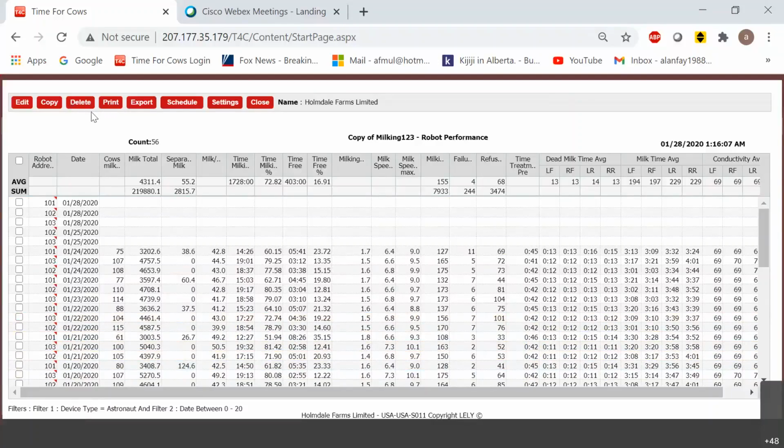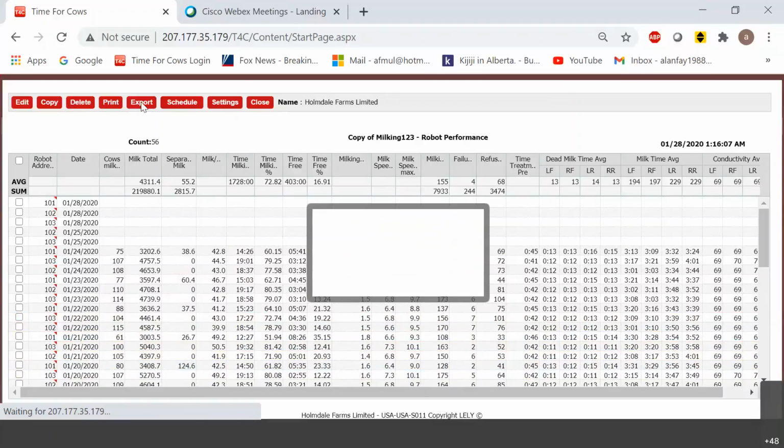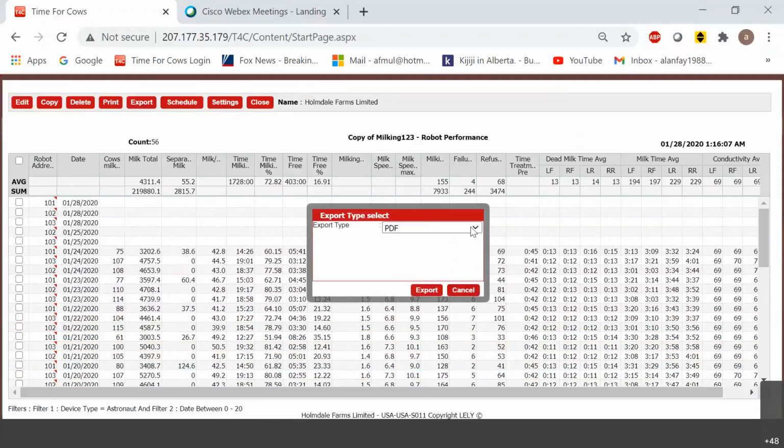So a couple of other buttons here up top. So you print, pretty self-explanatory. Export. So if you click on that, you have a bunch of different options. So PDF and doc is basically just a copy of this specific report. You can print it out. And Excel is you can export it into Excel and then you can actually work with the numbers. There's lots of different Excel functions that you can work with.